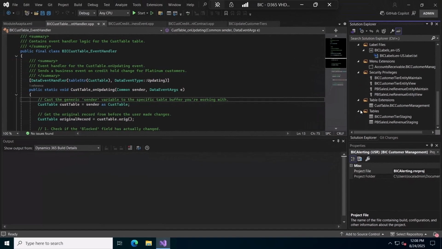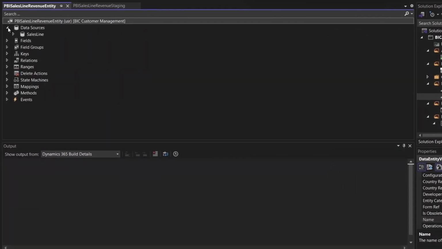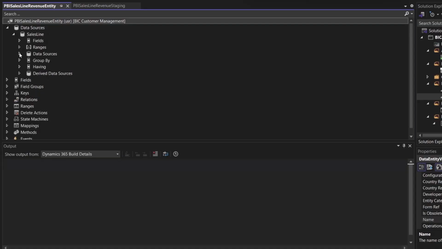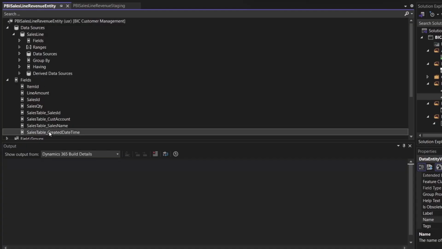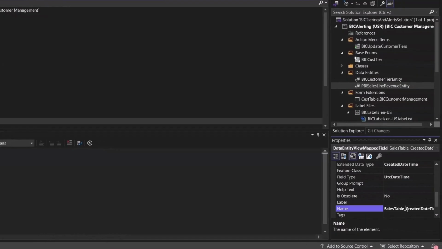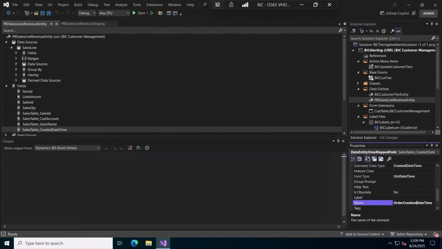With the entity created, we'll perform some cleanup and preparation before building the project. First, looking at the fields in the Entity Designer, we can see they have automatically generated names like SalesTable created date time. To make these more user-friendly for someone building a report in Power BI, we'll rename them to be more intuitive, such as Order Creation Date Time.